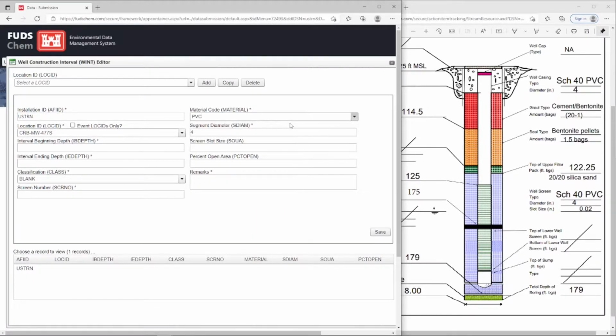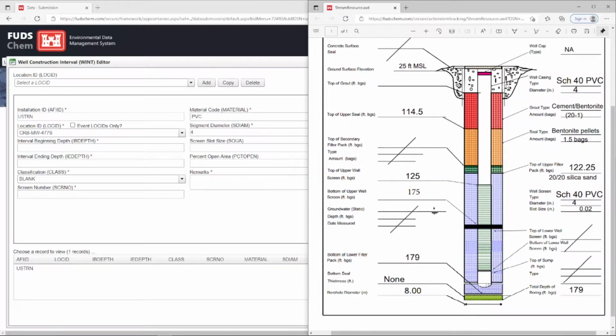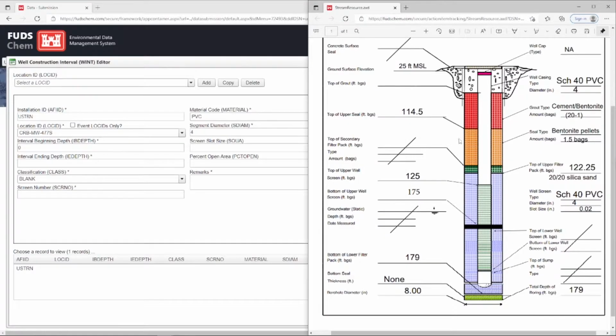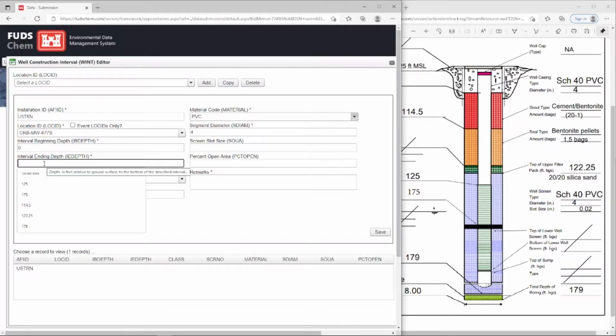The top of the blank is not listed, so we will assume the blank starts at ground surface and use 0 as the interval beginning depth. The bottom of the blank is also not listed, but we can see the top of the well screen is at 125 feet. As a general rule, there should not be any gaps between intervals. The blank should extend all the way to 125 feet where the screen starts, to avoid having any gaps. Therefore, we will use 125 as the interval ending depth.